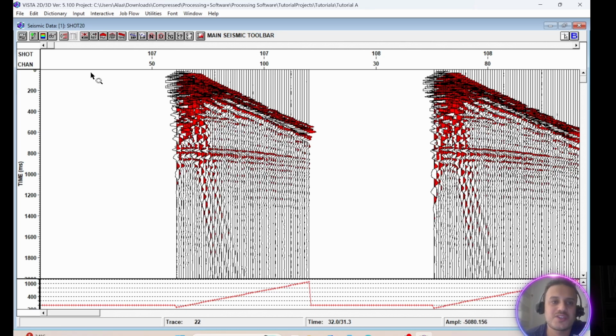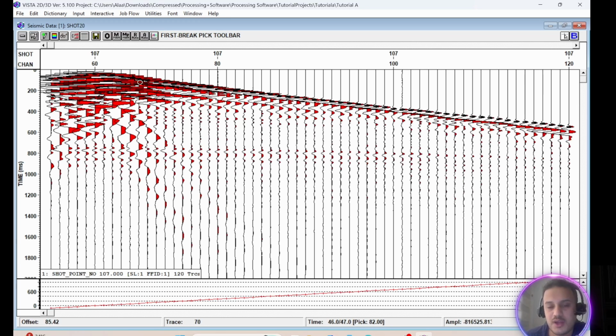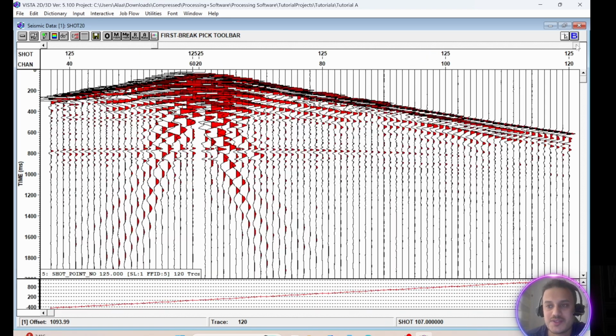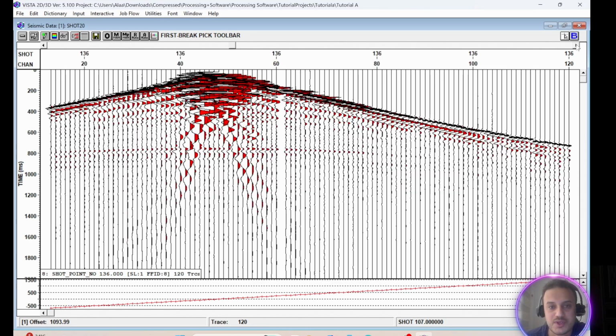In today's lecture we're going to do the first break picking. First break picking will allow you to see all your channels. The first break is the first arrival of the seismic wave on the seismic traces. So we have two things. You have this icon. If you click it, you can see all the channels and all the traces.